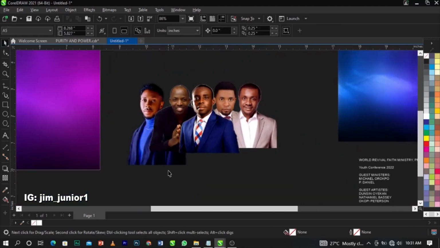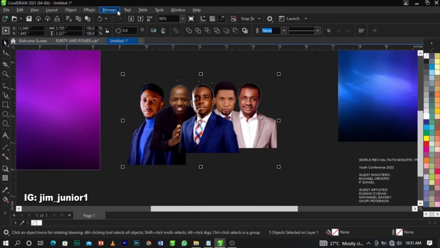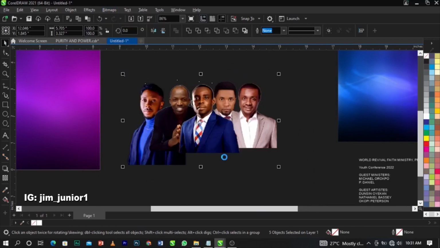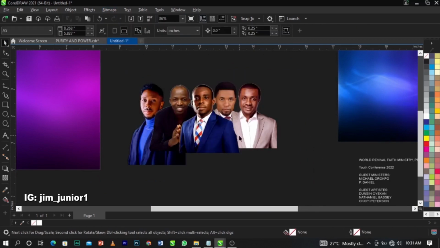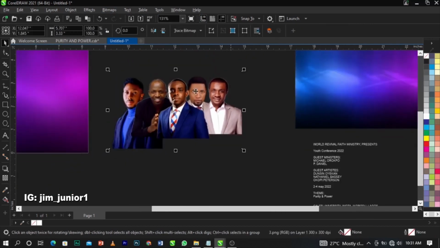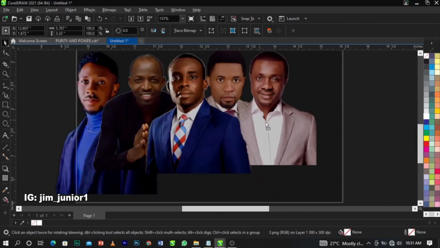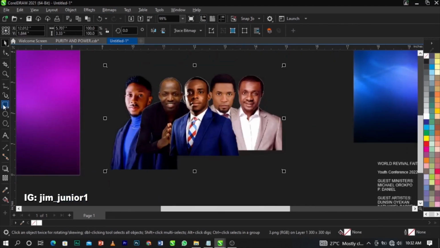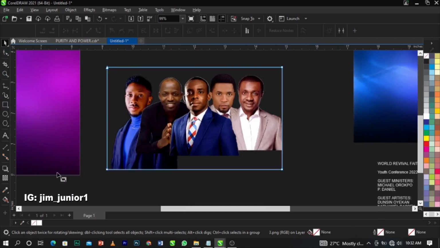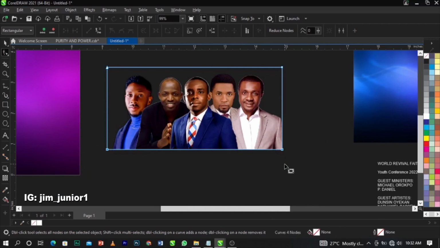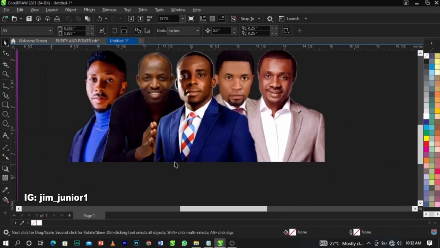So now what we're going to do is I'm going to highlight all of this, then basically I'm going to go to Bitmap, Convert to Bitmap. Once I convert everything to bitmap, that's why I'm telling you to duplicate this, because once you bitmap it and you don't duplicate, you cannot edit it. So you can see all of them are moving the same. So I'm going to use my shape tool. Then I'm going to drag this up to align everything together. All right, so as you can see, we have the same edge.